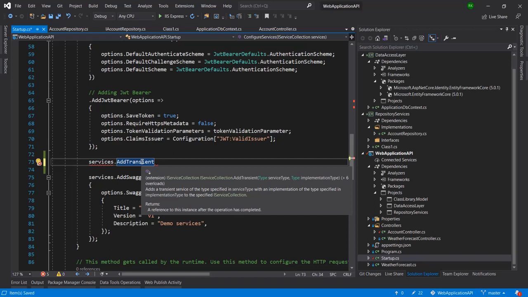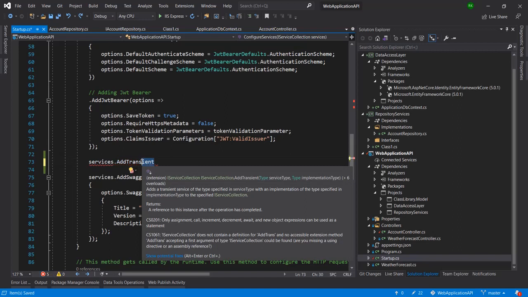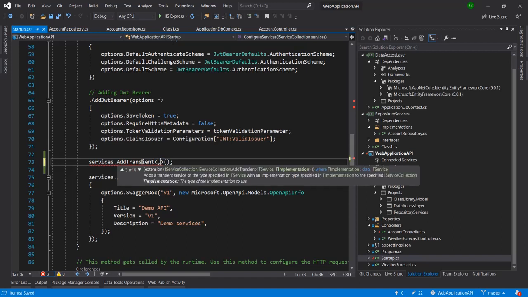So here you can see it is accepting the service type and the implementation type. Okay, so for that we need to pass like this. So what I will do, I will do this, then this. Okay, so here we need to add the first definition. So you can see we need to pass here the interface.